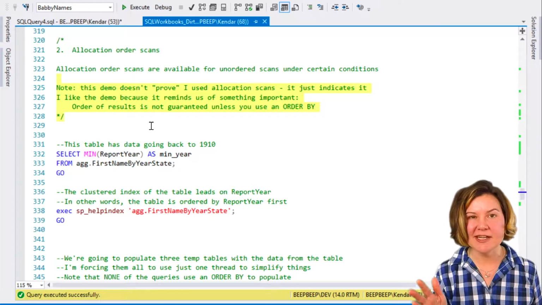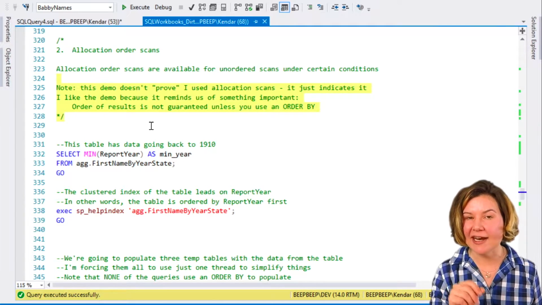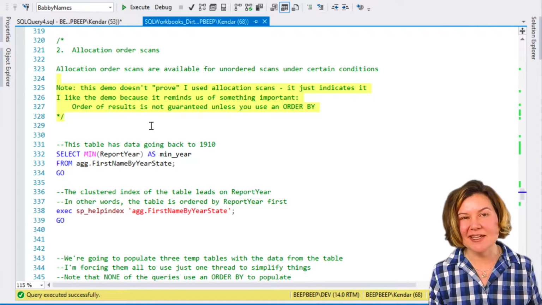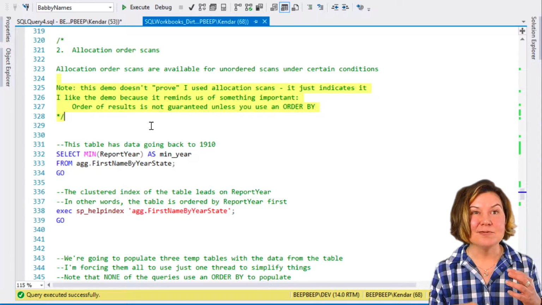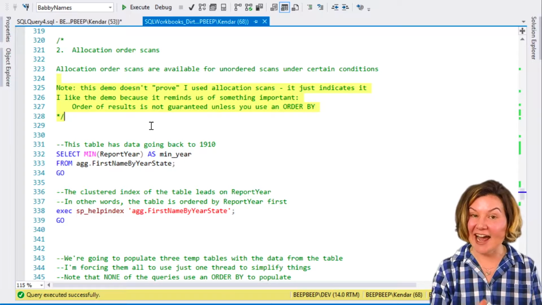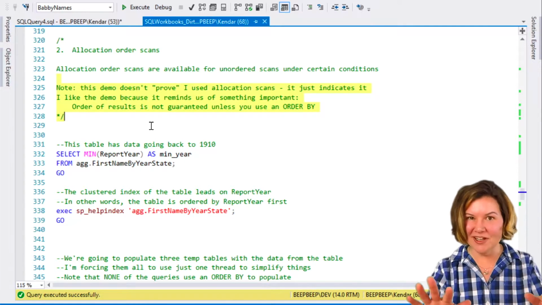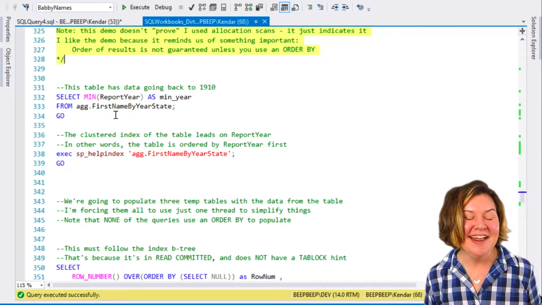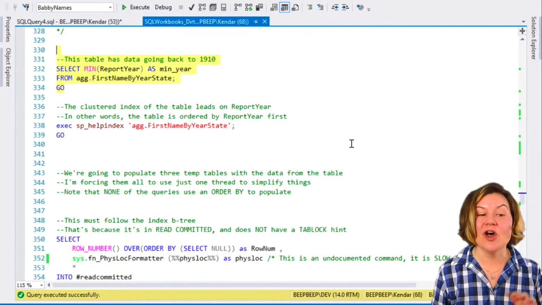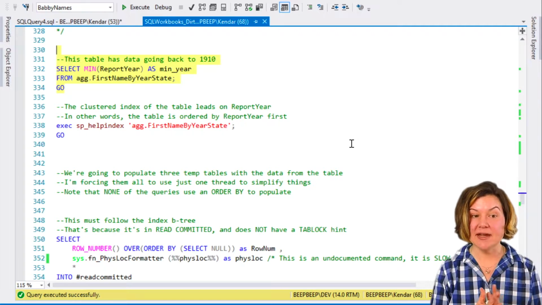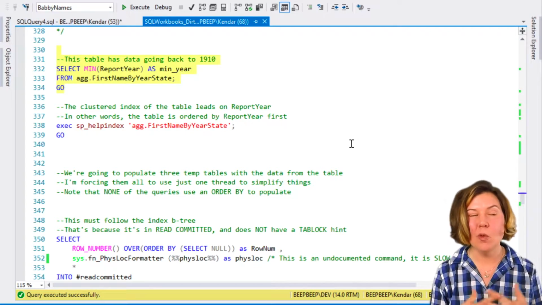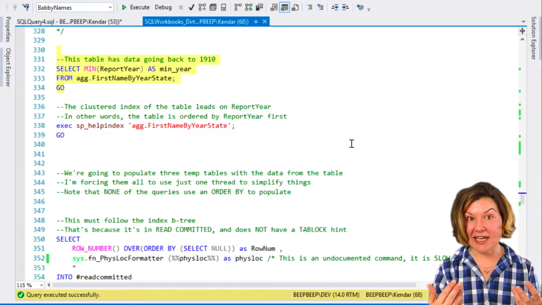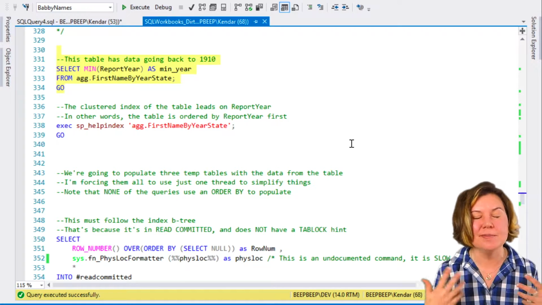I'm not actually breaking out the debugger and proving that an allocation order scan is happening. I'm using a few undocumented commands here to show the results that indicate that an allocation order scan happened. And we'll talk about what an allocation order scan is, I promise. The table that we're looking at in this demo is called ag.firstnamebyYourState.